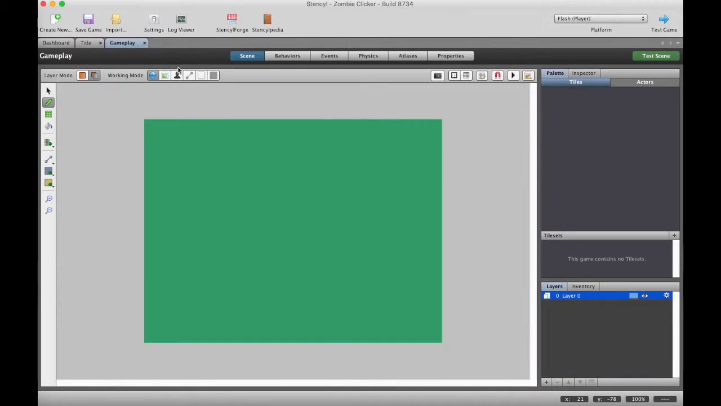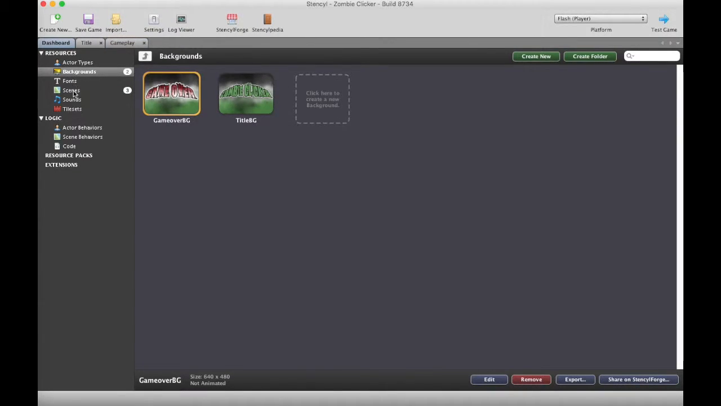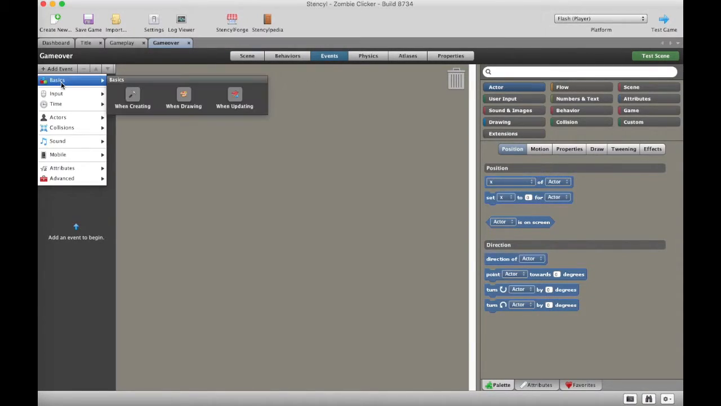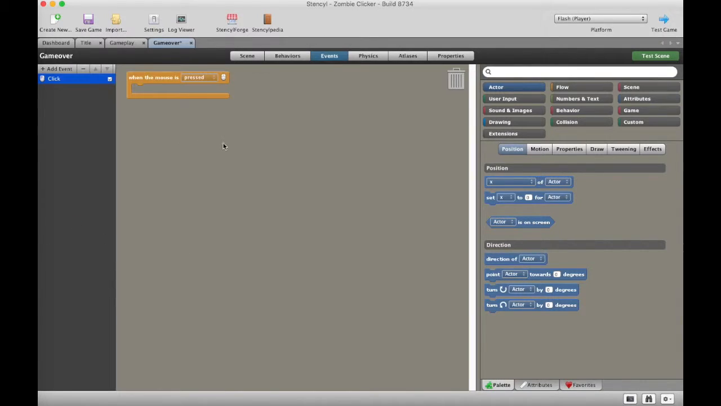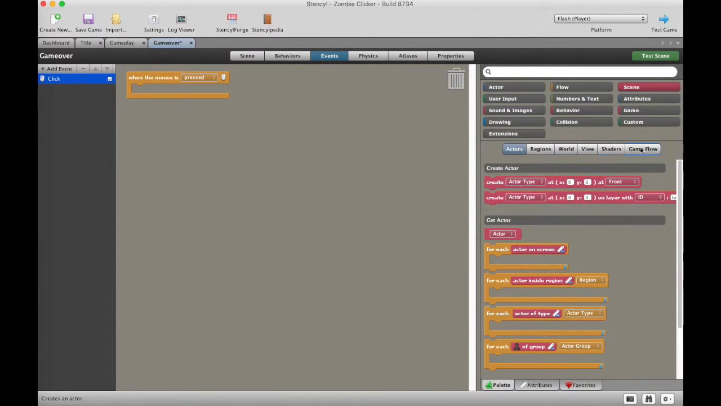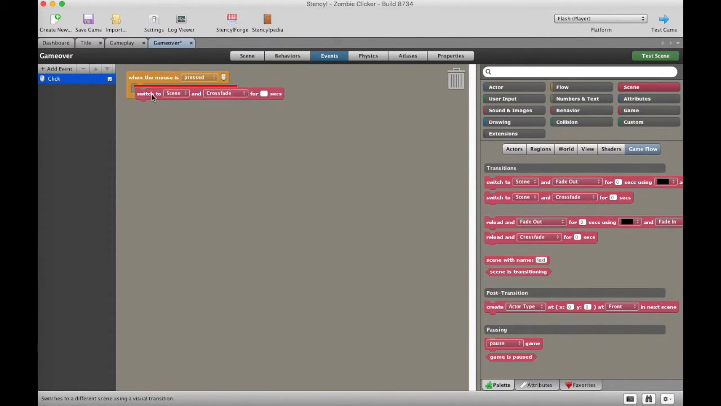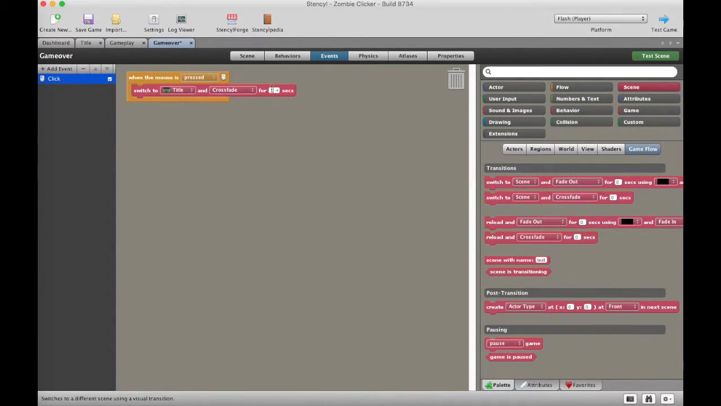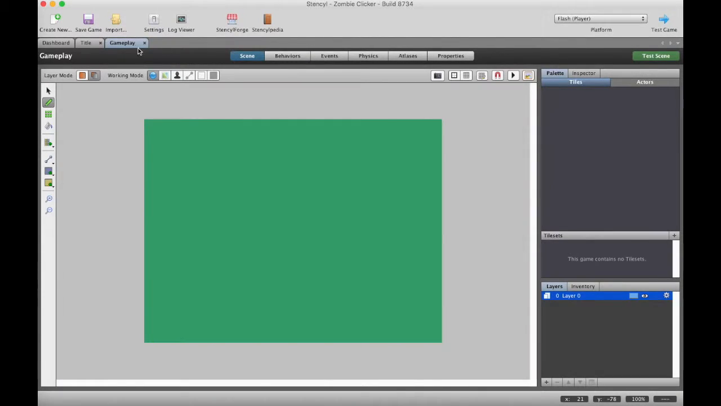Alright, now what we want to do is go to the game over screen. Oh, not background. Under scenes here, click on game over, and we're going to do the same thing. We're going to have a loop to the title screen instead. So input, click, scene, game flow, switch to scene and crossfade, and we'll do title for 1 second. So if you get a game over, it'll loop you back to the title screen. And that's all the game over screen does, so we're done with that completely now.